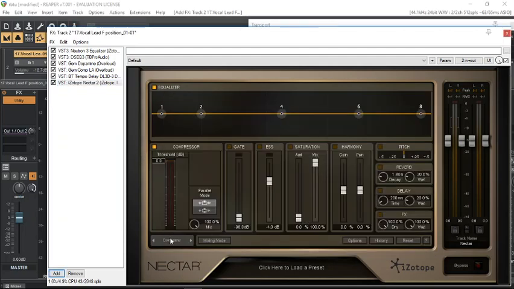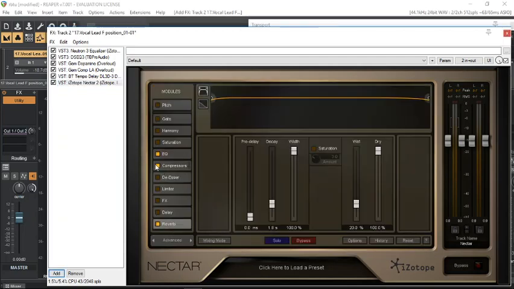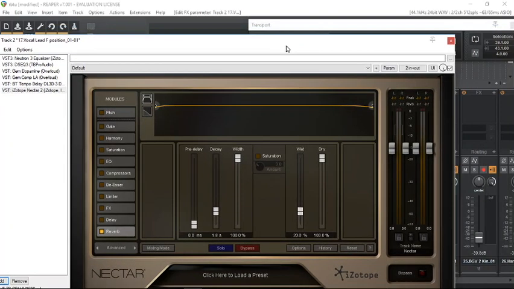Go to this and go to reverb. Bam. Take off that and that because I just want the reverb. And press play.